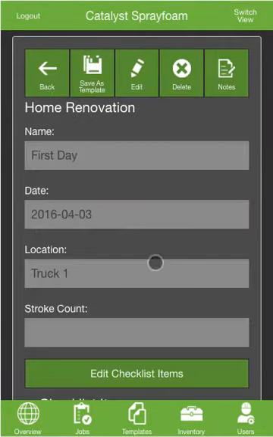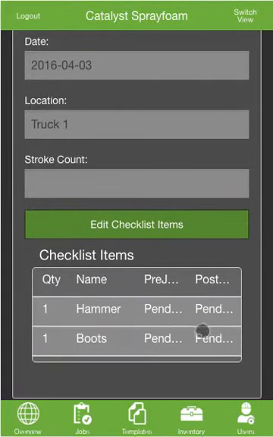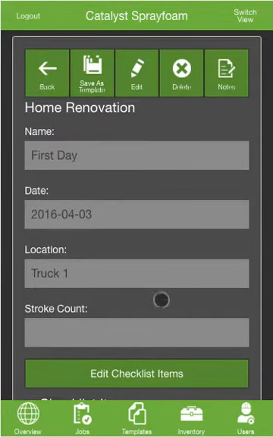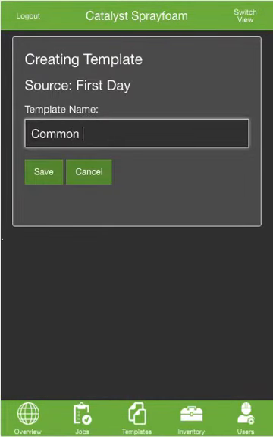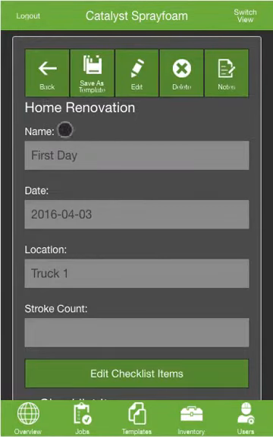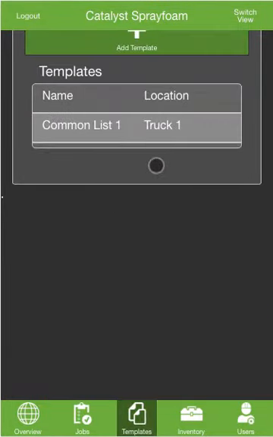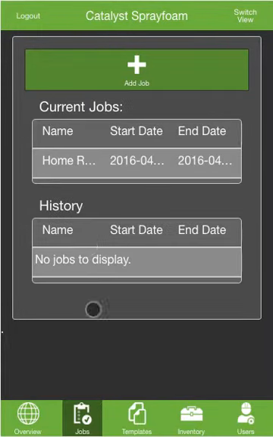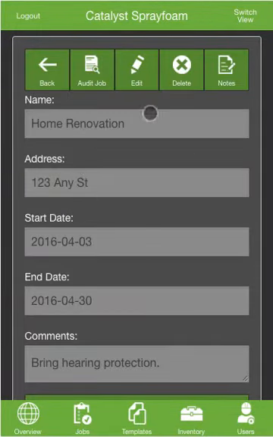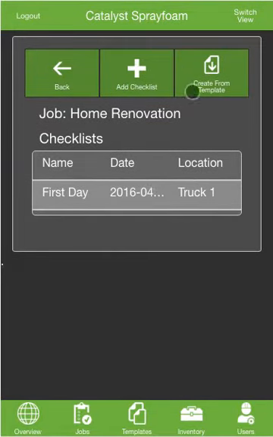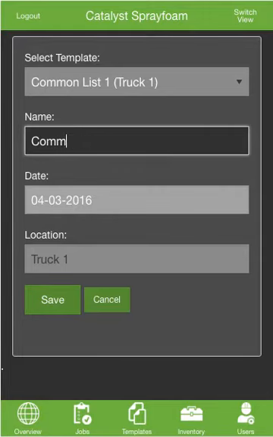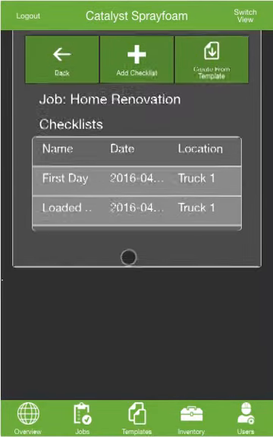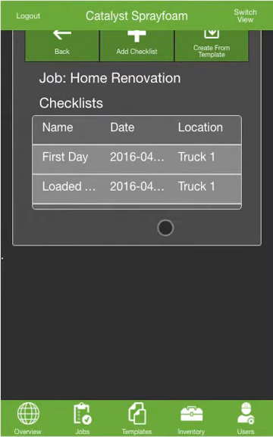Now that our checklist is made, we can see that we can check the items here. In the future, if this is a very common list to make, we can save this checklist as a template. This will allow us to reuse this list more easily the next time we need a checklist. So coming back here, if we wanted to create a second checklist, we can now create from template, select our common list, and save. And now we have another list that has been duplicated from the previous one.